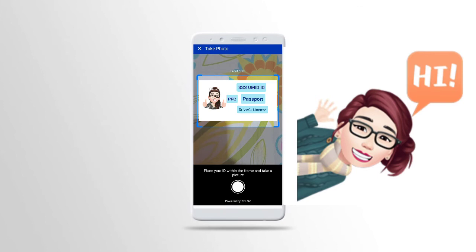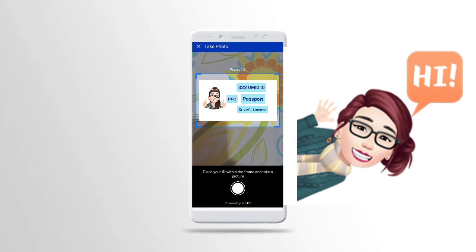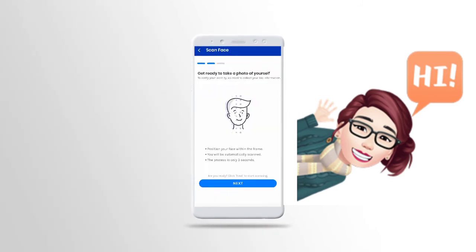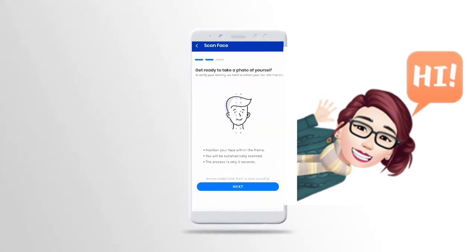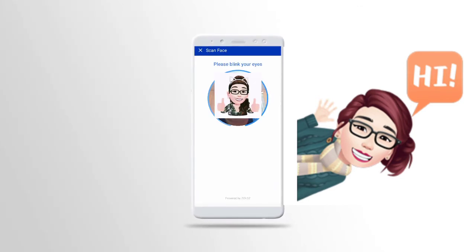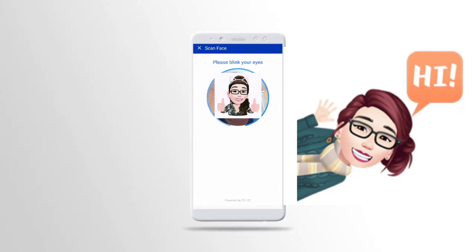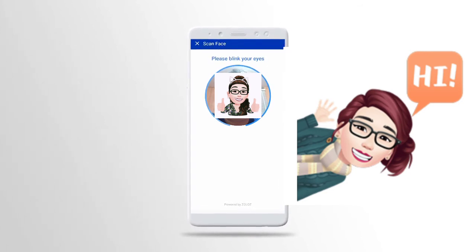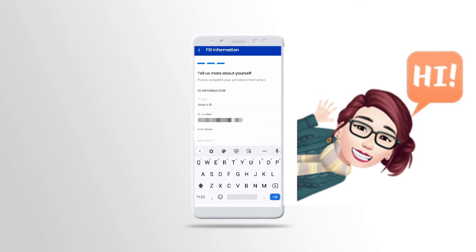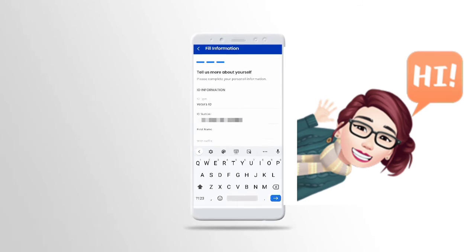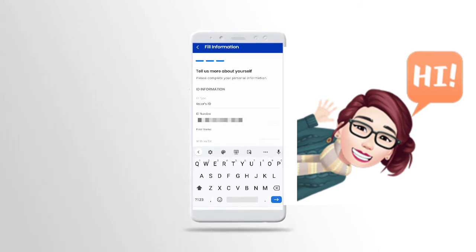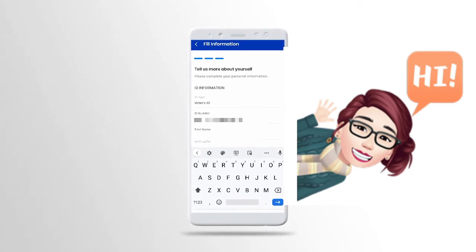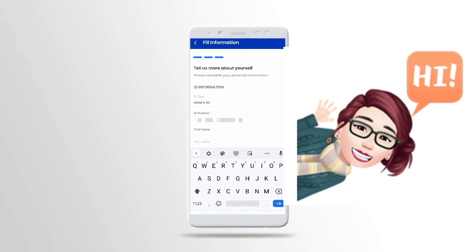First, you will take a photo of your identification card. Any government ID will do. Next, you will take a photo of yourself. You will just put the camera on your face, blink your eyes, and then the picture is automatically captured. Lastly, you will double check your personal information, or you can add more information about yourself. If everything is correct, the verification is already complete.